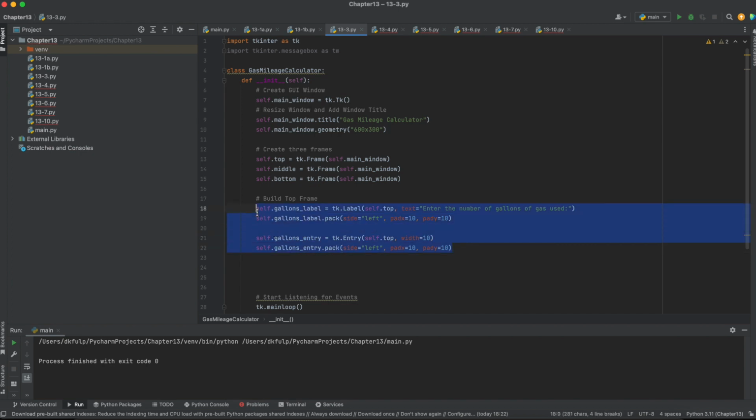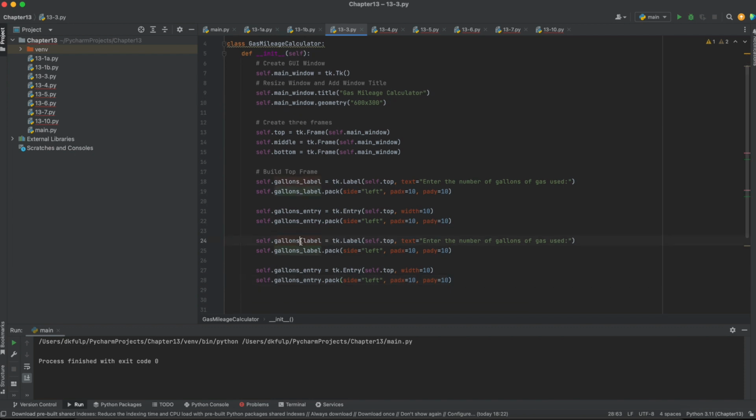And we'll go ahead and copy all of this code so we can do the same thing for miles. So we'll change this from gallons label to miles label, just like that. And we'll change this from gallons entry to miles entry in these two spots as well. We'll enter the number of miles driven, like that, and then we're good to go.